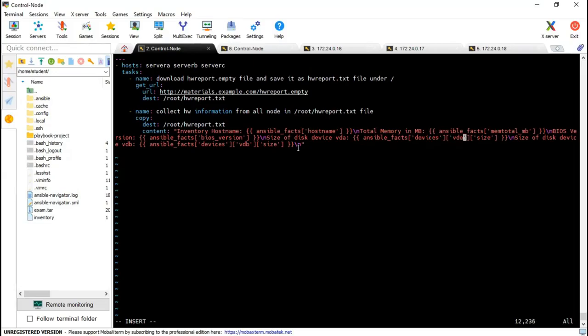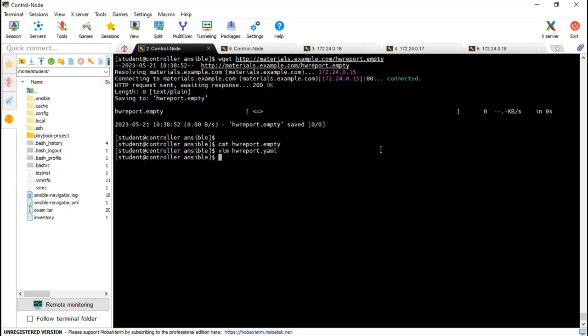I do not have VDA. I have SDA, so I will update SDA there. And I do not have device VDB, so I am going to remove this VDB. I only have SDA, right? So you need to run the facts first of all, and then note down all the variables there, then execute that one. Ansible-playbook.